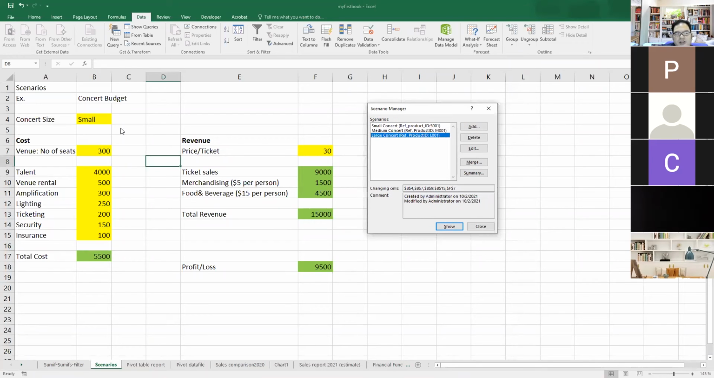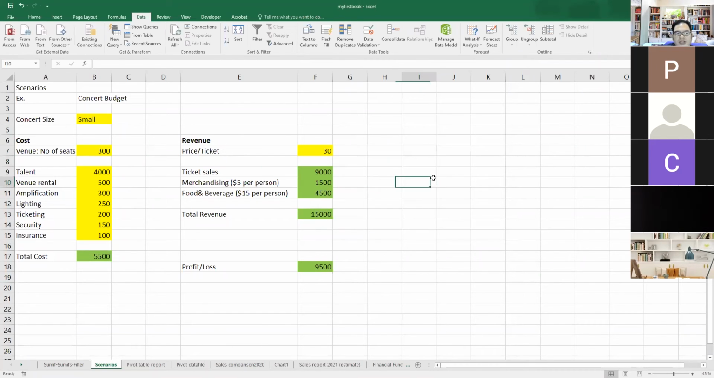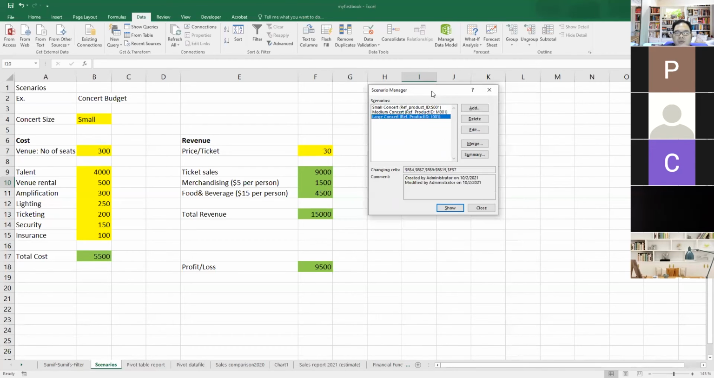Firstly, after you prepare the template and create all the scenarios already, in the meeting room, you go to Data, then What-If Analysis, and then Scenario Manager to pop up the scenario manager like this. Suppose somebody would like to see the large concert figures here, you just click on large concert, and then you click Show.